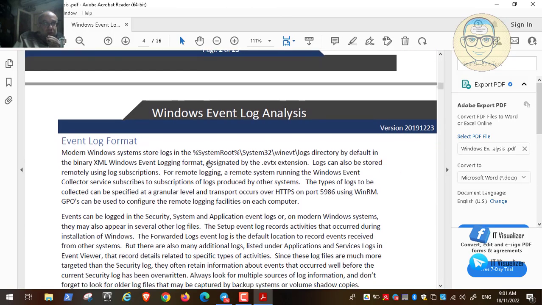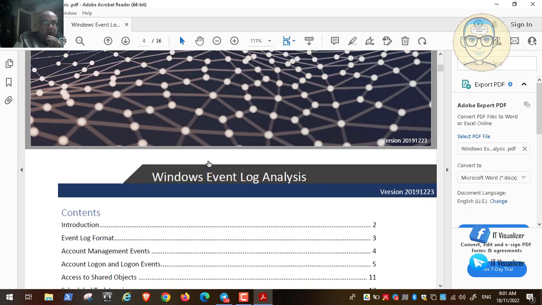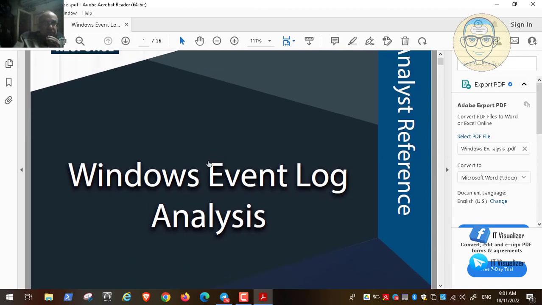But you can see it. It is called Windows Event Log Analysis. I will leave it in my Google Drive so you can see this PDF. I encourage you all to see it. This is also a very important PDF to let you focus on certain Windows events that will help you in analyzing different attacks, or how to analyze hacking events.